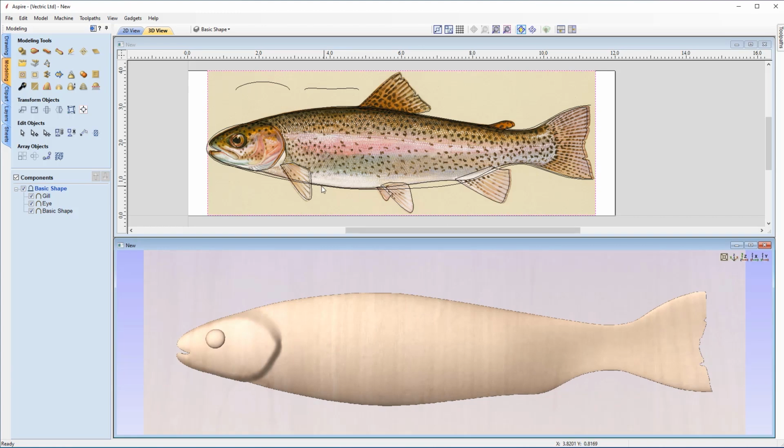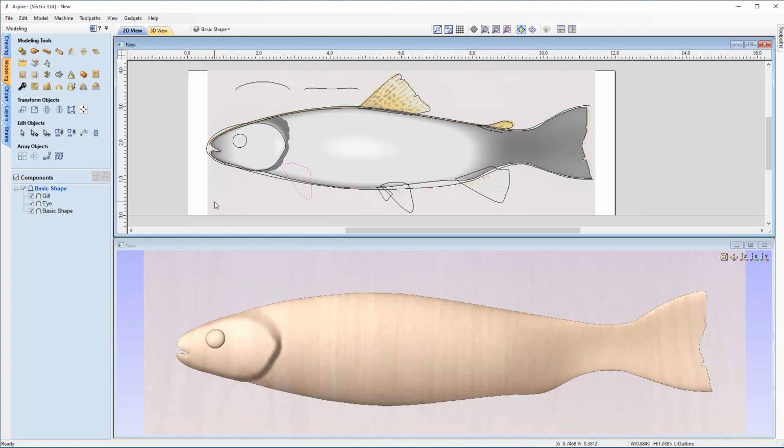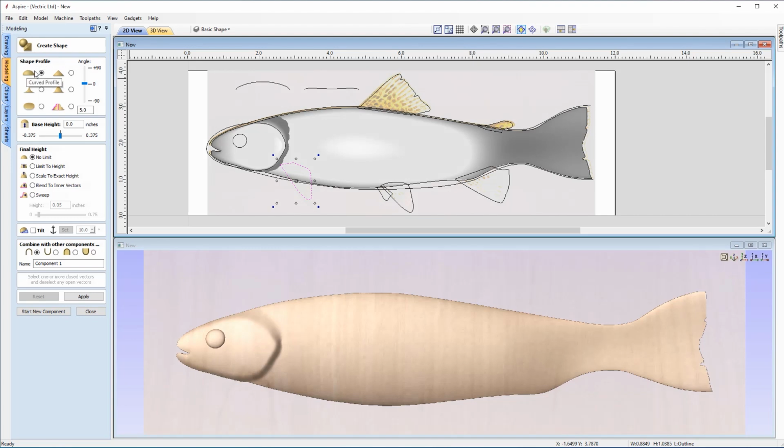Okay, so the next part that we're going to look at now is creating the components for the fins. So we'll start by selecting the vector which represents the front fin here. And we're creating a new component from that, so we'll use the Create Shape tool. We're going to want a rounded profile again, so we'll choose Curve Profile, and the angle will be 30 degrees in this case. This time we are going to use a base height, so we're going to set it at 0.05 inches, and that's just to lift the fin from the background. We're not going to limit the final height, so depending on the width of the vector, we're going to get variable height across that. We'll leave the combine mode on merge for now, and we'll call this fin 1 and hit apply.